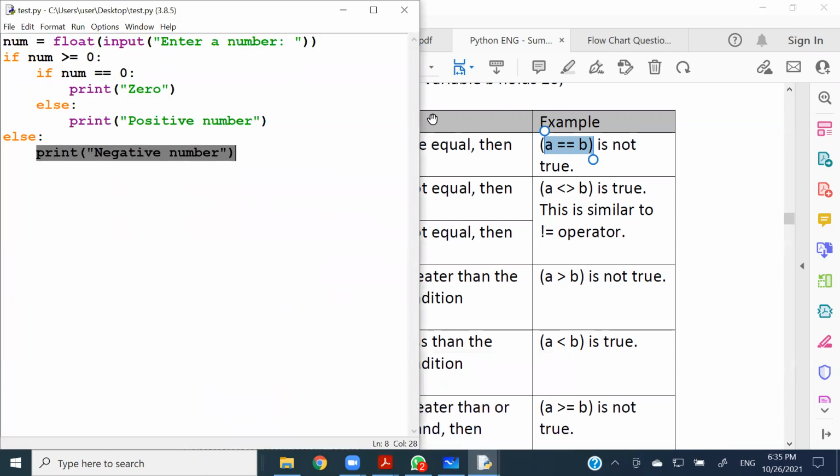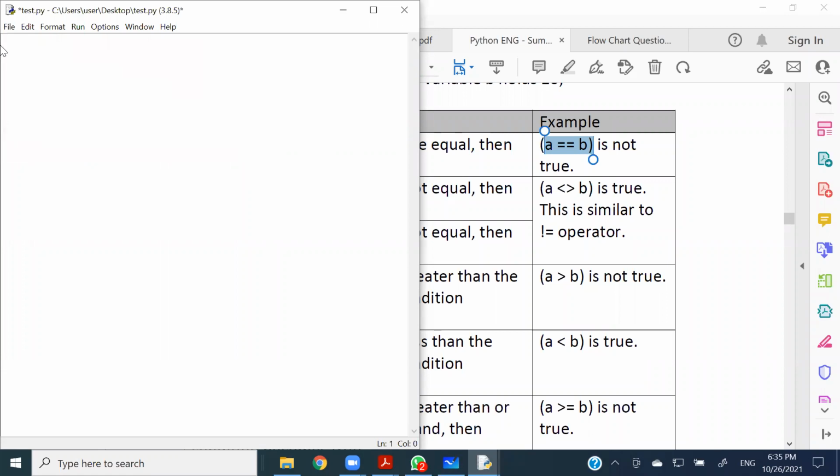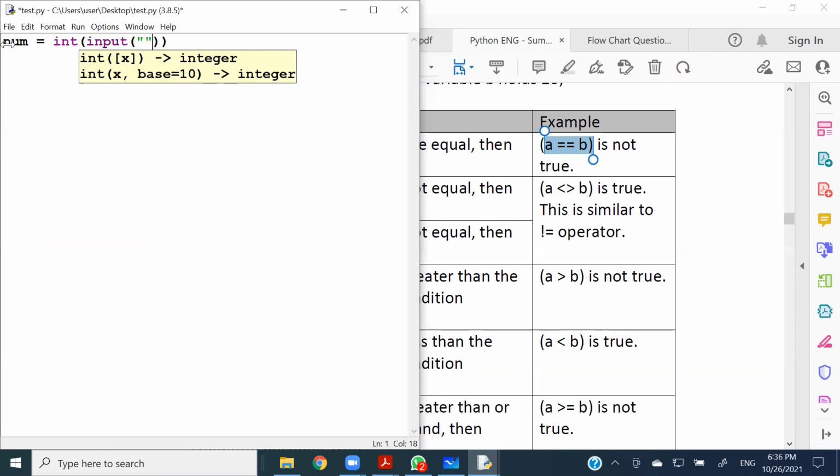Right. Others, so now see what we are going to do now. The third question is: you take a number, if it is an even number, just show it is even. If it is not, you have nothing to do. So I'm going to take a number and put it inside the int function, and inside the int function I'm going to put an input function asking for a number.